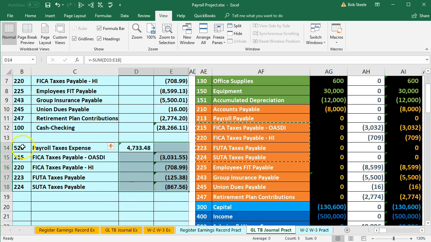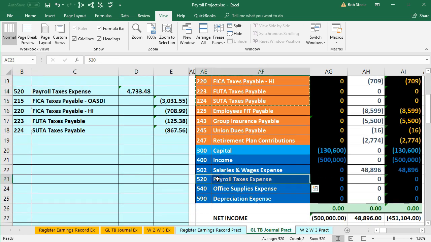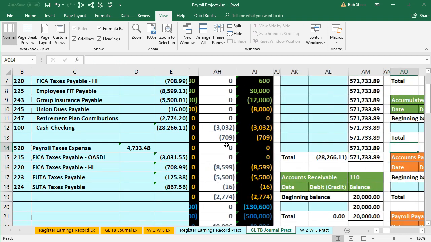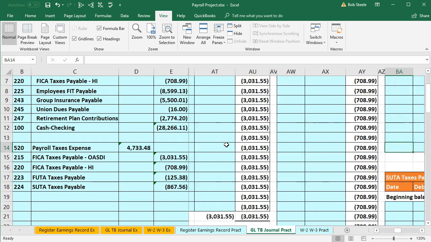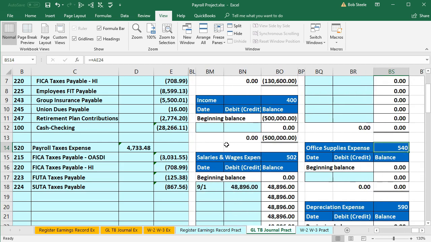Alright, so now we'll post this. So here's the 520, way down here, 520, same order on the general ledger. So I'm just going to go to the right. Here's our assets in green, liabilities, and then we have the income and expense over here.